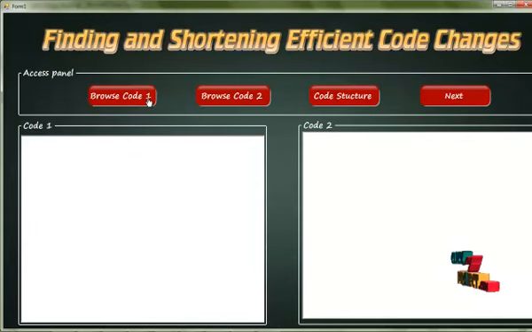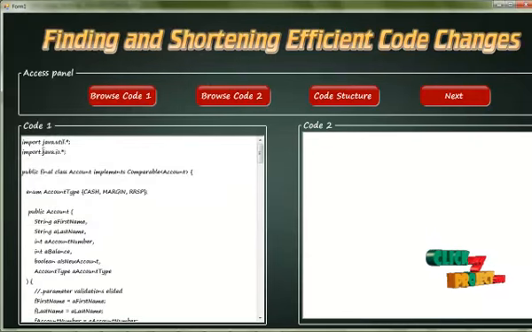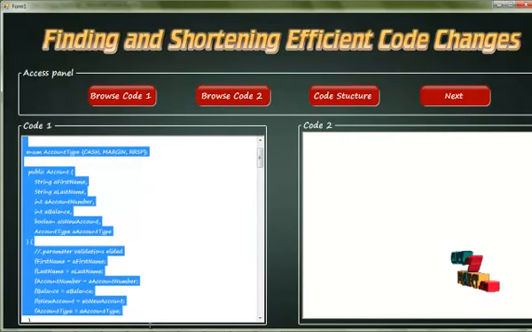Browse code 1. Click to select one type of code. Then click the browse button, select the 1.txt file and click open. This is our first version of Java code, also called browse code 1.